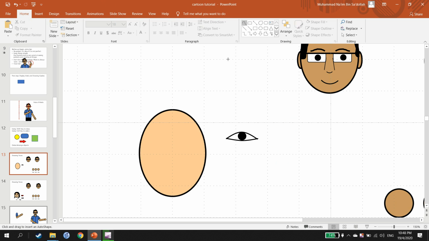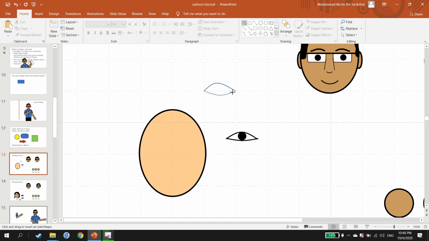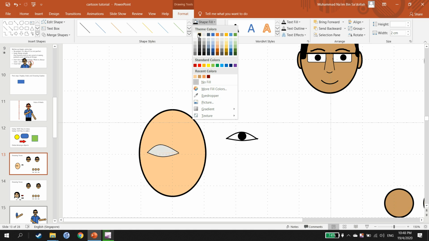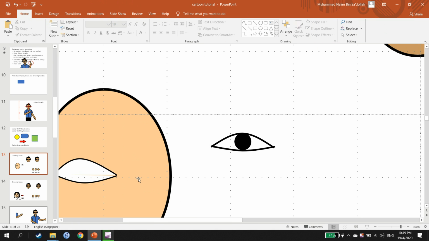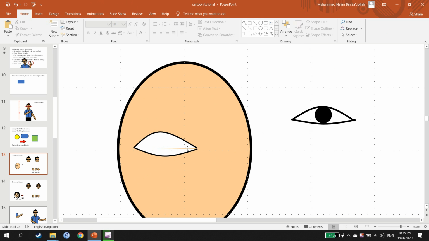Let me show you something that happens sometimes when you're trying to draw an eye this way. As you can see here, this is the outline. Oh, sorry, let's undo. Then I fill it white. If you can see, because my curves weren't perfectly connected, there's some space here.